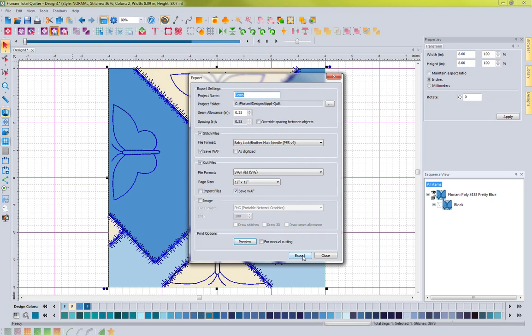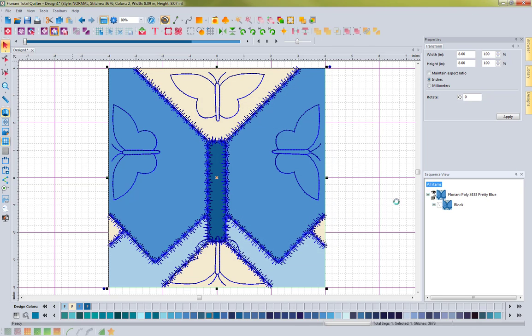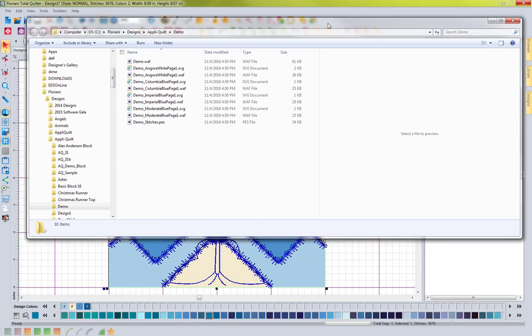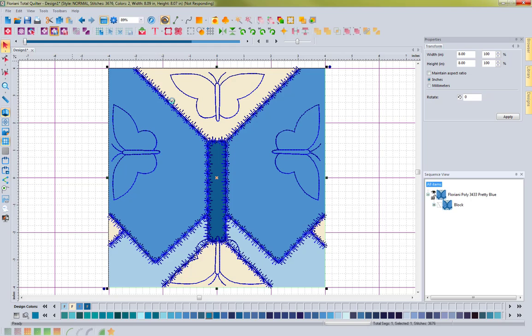So when I hit export, let me go ahead and export it. It's going to load the folder that it saved it in, and now it's going to have all the stitches that I need for the machine to stitch the entire design in one, and that's contained in this stitches.pes file. So it's really simple, it's really easy to use, it's a very nice feature to have to actually take an existing design and bring it in to an Appli-Quilt block.